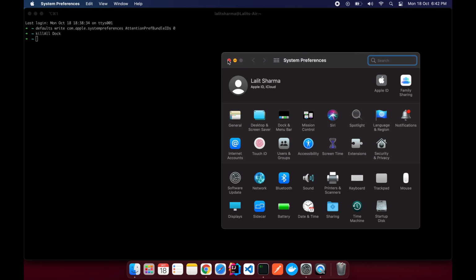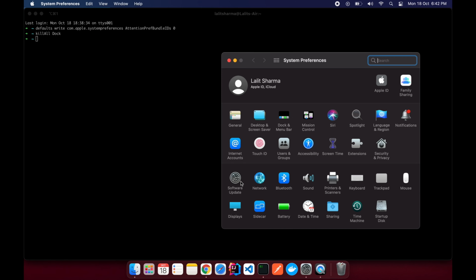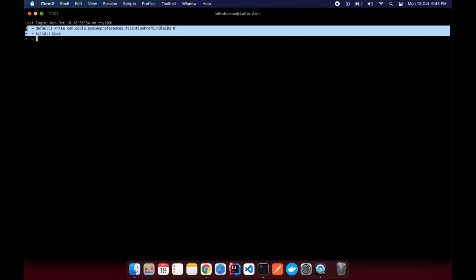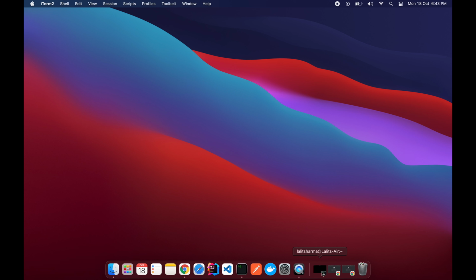And once that is done, you will notice that the red bubble which you were seeing earlier is not visible now. And even if you go inside System Preferences and check the Software Update section, you will also find that it is not shown there as it was before, right?